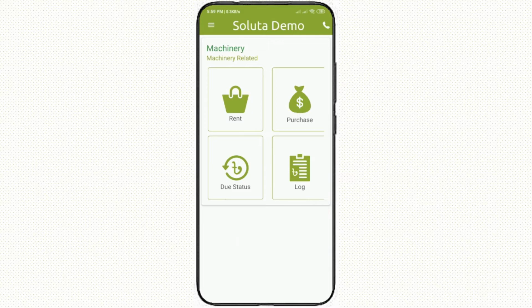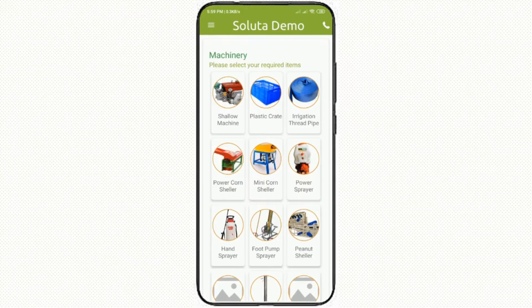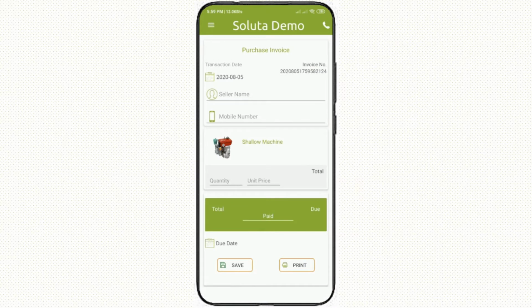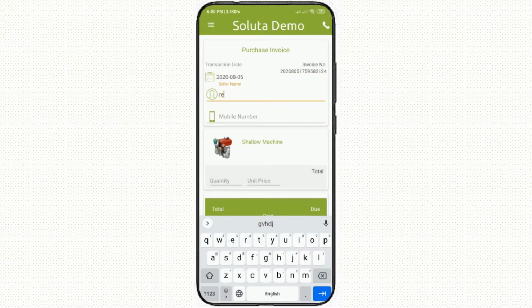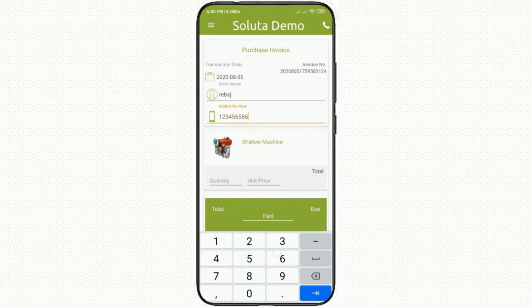You can purchase your desired machine by pressing the purchase button and then selecting your required item from the list. On the purchase invoice page, set the transaction date, type the seller's name and mobile number, and type the quantity purchased and unit price of the machinery.